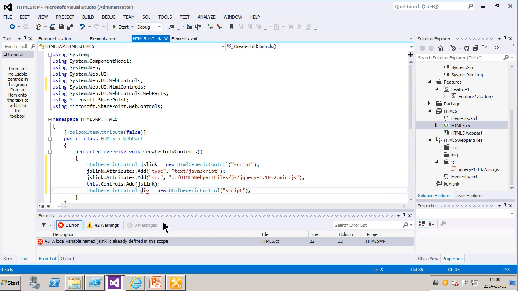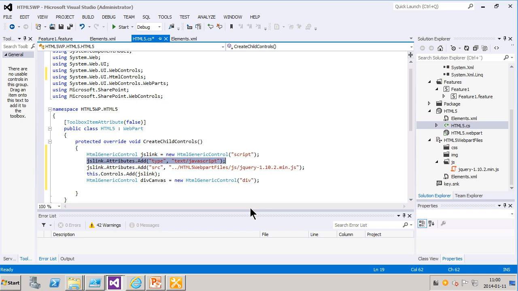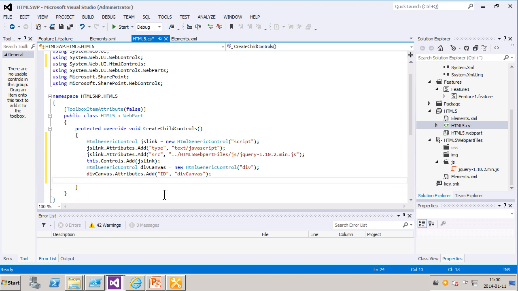And that's going to be a regular div tag. And again, I'm going to add some attributes to that. Div canvas, attributes, add, ID, like that, so it has an ID of div canvas, it's fine, and then I'm going to simply add that control also, almost the same as this one, div canvas, so that should give me some content on my web part here. The script reference and a div.